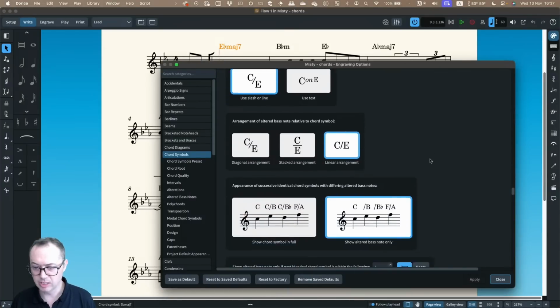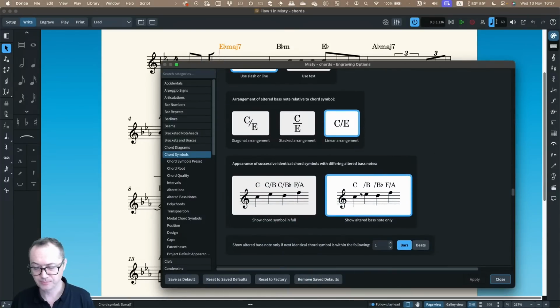Things like alter bass notes. Now, I want to include this one because the default is this. So if you've got C and then the bass is changing, but the chord isn't, this is Dorico's default. And people often say, why have I only got a slash something and not the chord? If you prefer this option, choose this option. If you like it as your default, press save as default. That's what this dialogue is about.